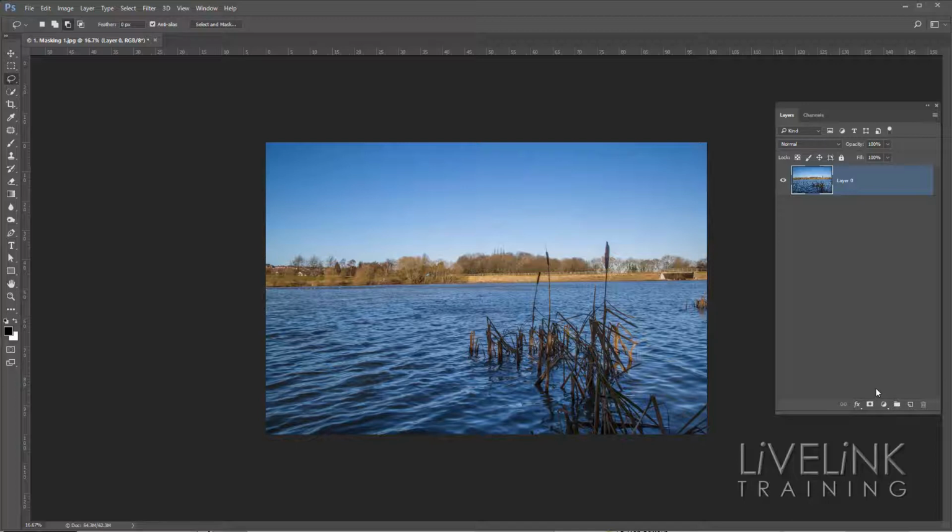Now a common question is, why can't I just use Erase? And you can, and you will get the same result. You could pick your eraser tool, have a decent sized brush, and paint away, and we're actually painting away the pixels. But, and this is the but, Erase is actually throwing away the pixels. Once I've erased them, they've gone.